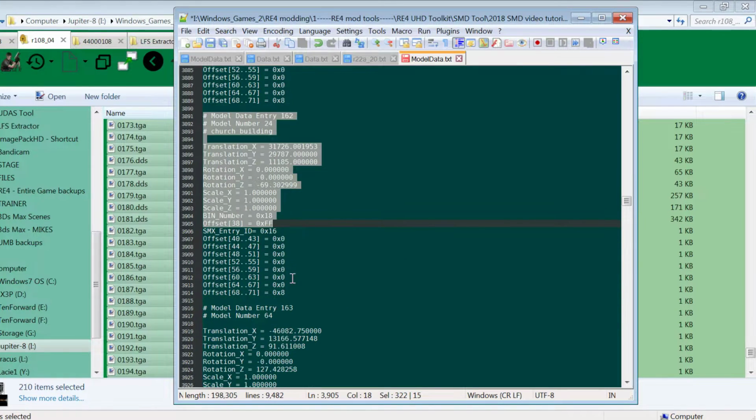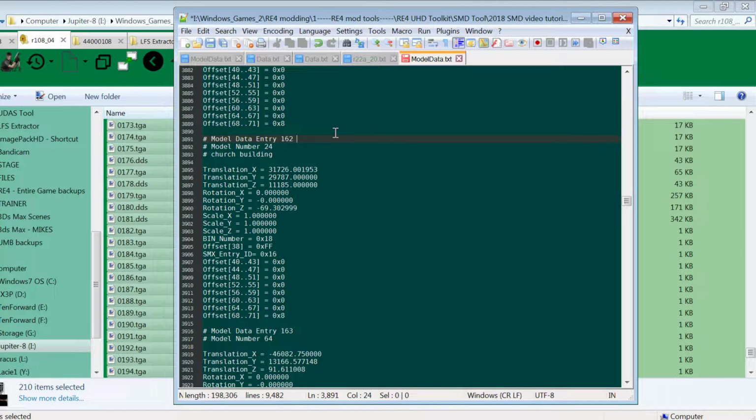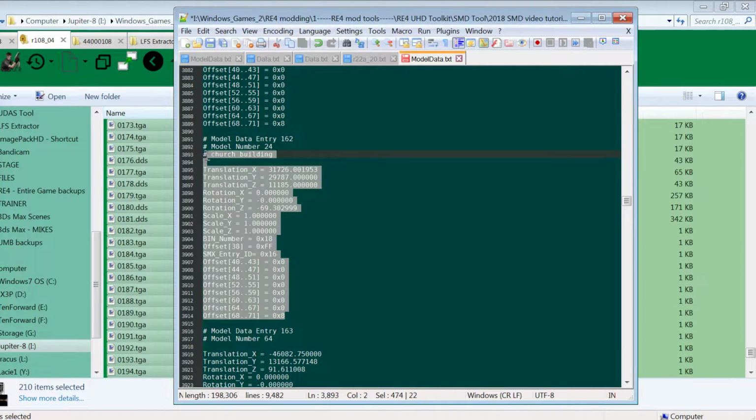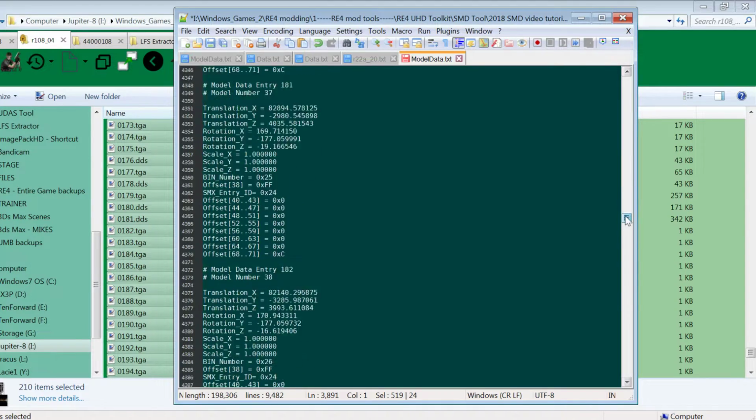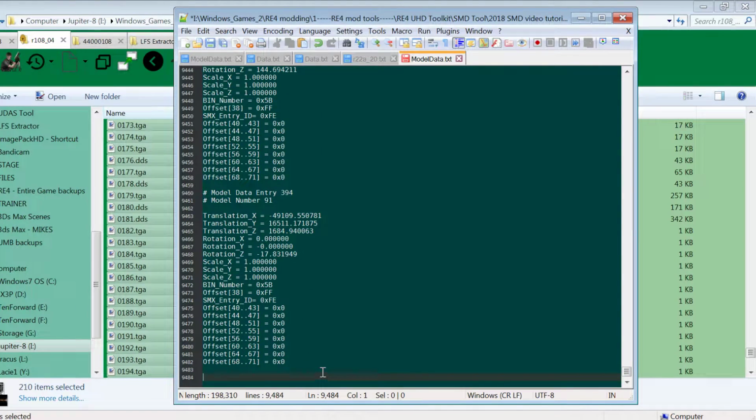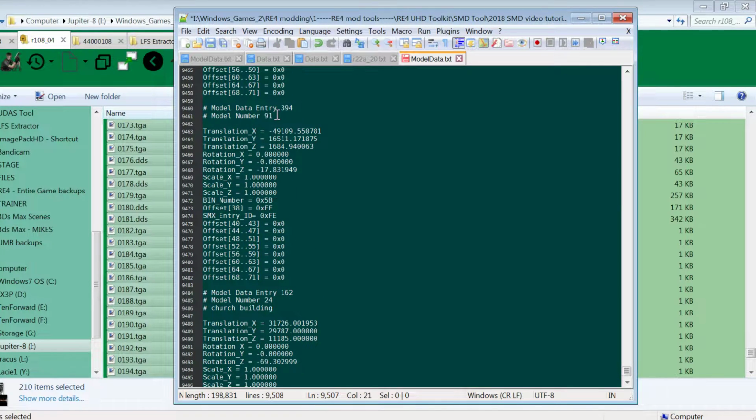Okay, so what we're going to do is copy. This is what's called an entry. I think there are 395 entries in this. So we're going to copy this entire entry and paste it at the bottom. Our last entry is 394. So let's paste that. Okay, I've just pasted this, so I'm going to change this to 395. I don't have to change anything in these areas, but I do that just so I know how many there are. So model number 24, church.